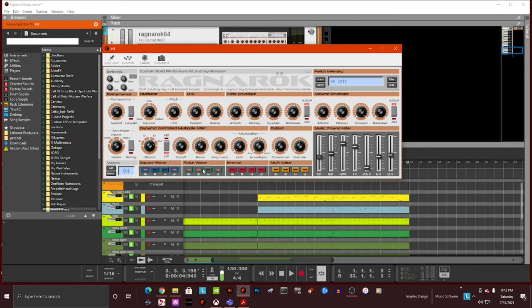Then we have interval. What that does is it adjusts the intervals of the different sounds. See how much richer it sounds by turning a couple of those on? Or even just one.